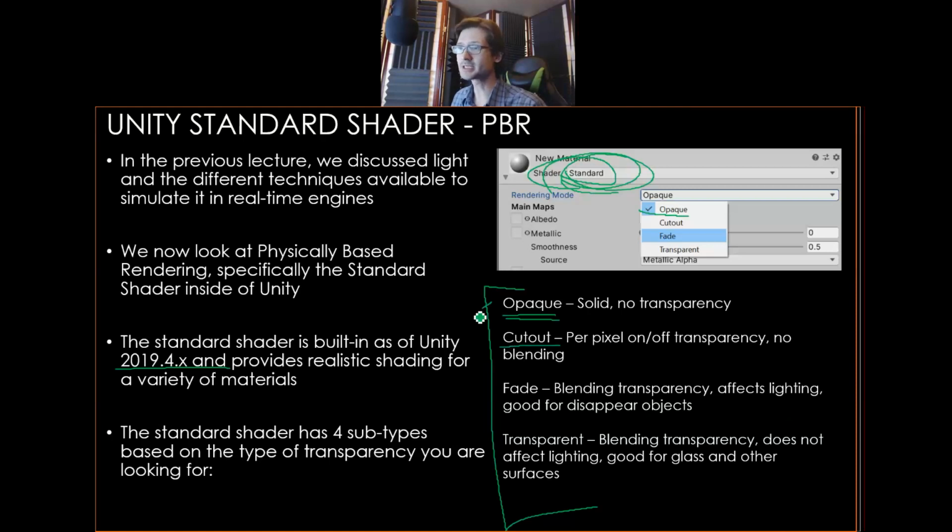Next up, each of these is kind of, it's not quite in the level of expense, but that's a way of looking at it. So opaque is not very expensive at all. It's just the standard way we render things. Cutout is per pixel on and off. So it's a binary value, 1 or 0, right? 0 meaning it doesn't render that, 1 meaning it will render that piece of it. Because it's binary on and off, it doesn't require blending.